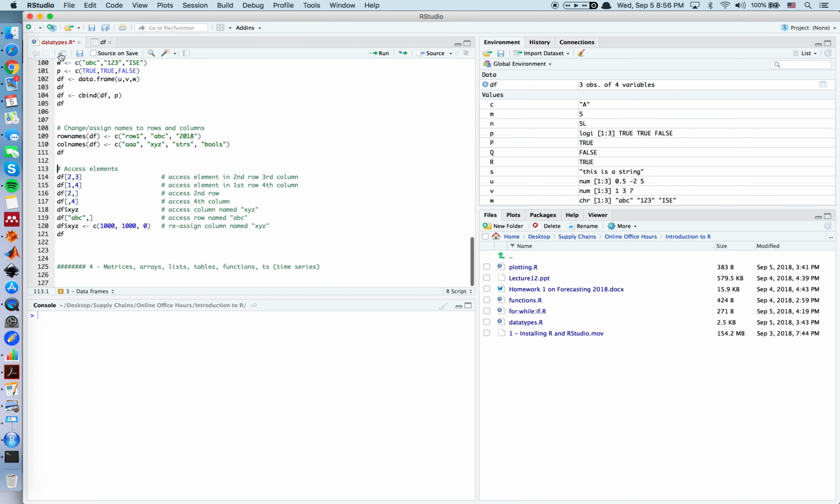Okay, let's see more. You can access elements from a data frame easily. So let's say I wanted an entry from a specific row in a specific column. So let's say here the second row and the third column. So I just use these rectangular parentheses, and I'll get 1, 2, 3. Actually, it's a string.